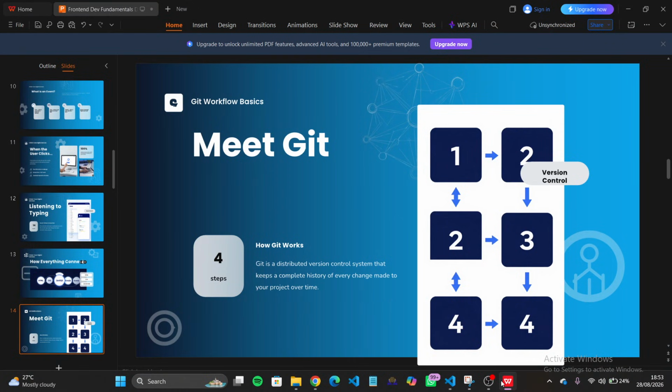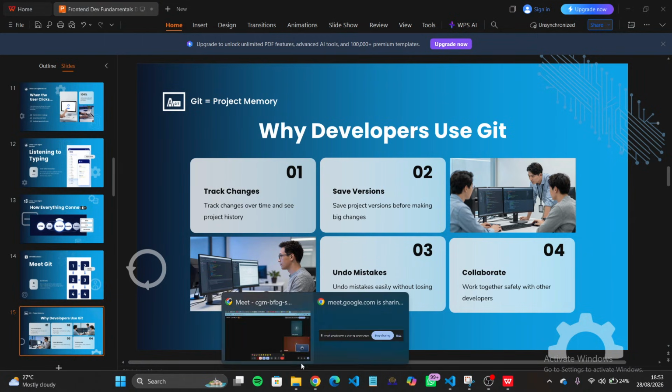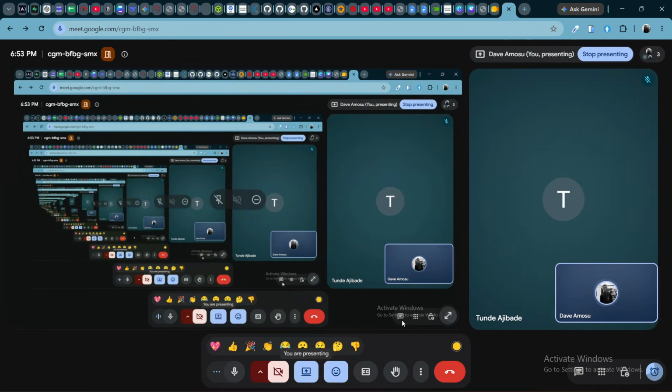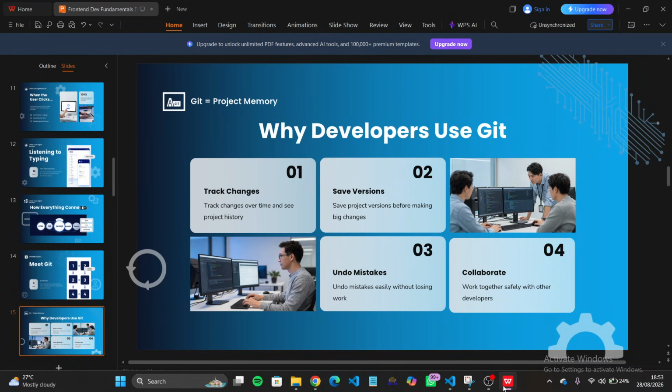It will help you track those changes and even help you return to the previous versions when necessary. So you might ask, why do developers need Git? And it's simple. First, to track changes. I just showed an example of that. Second, to save versions of their projects. Third, to undo mistakes. And fourth, to collaborate, that is, to work with other developers.